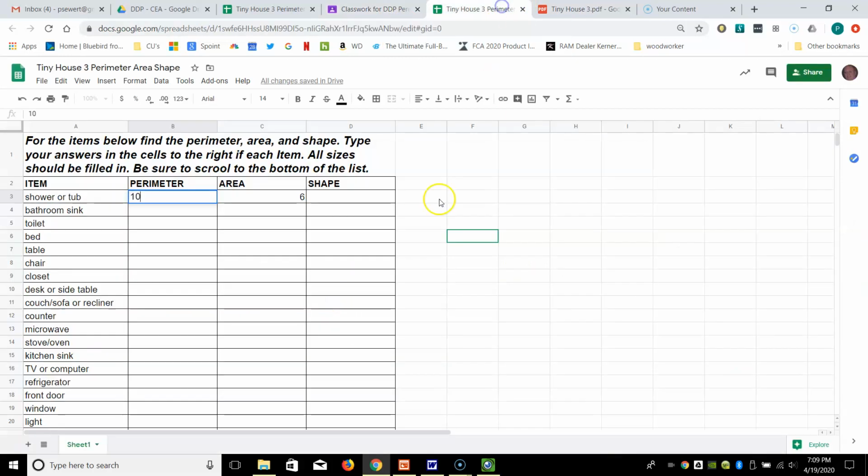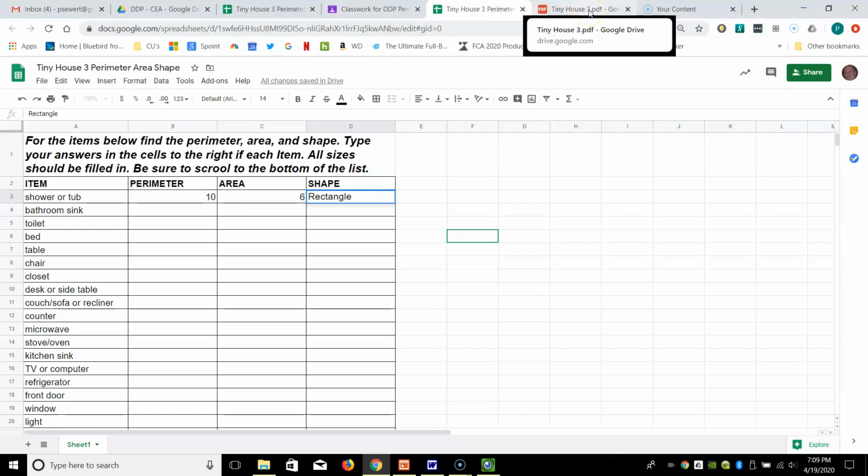Whoopsie, gotta get to this. The shape, so here you double click in the cell to activate it, and you can see it's flashing, it's highlighted in blue, and I type rectangle in there. Okay, then I would do the same thing with the bathroom sink and such as that in my house.